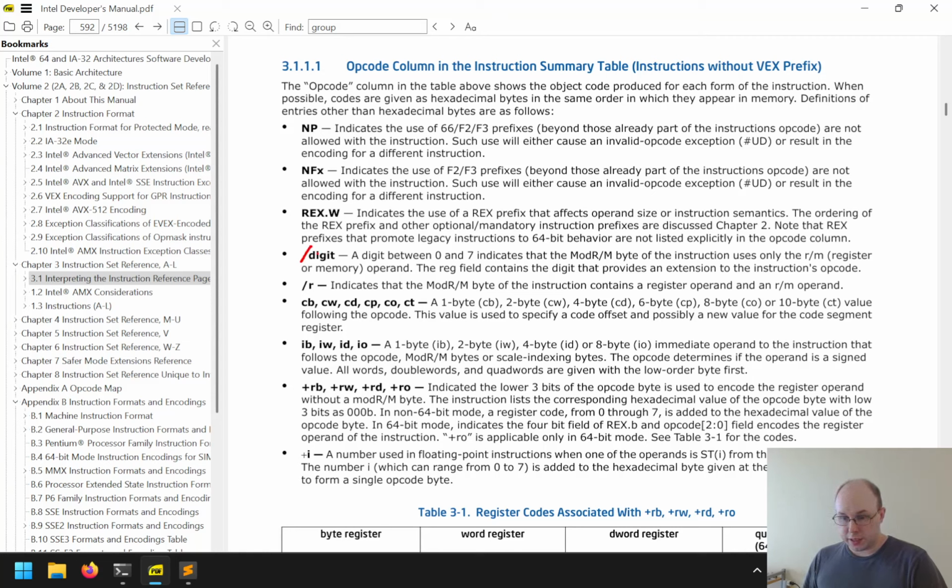If we see /digit, a digit between 0 and 7 indicates that the ModRM byte of the instruction uses only the RM register or memory operand. The reg field contains the digit that provides an extension to the instruction's opcode. So if we had an opcode like, I don't know, 50, and we saw /2, we would have to encode 2 as reg. So this is between 0 and 7, which is 2 to the 3, because that's 8.